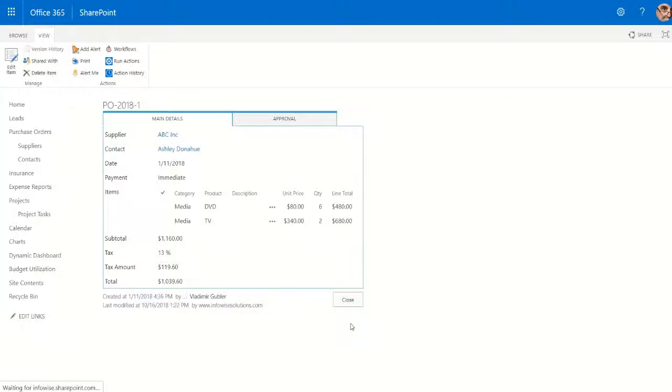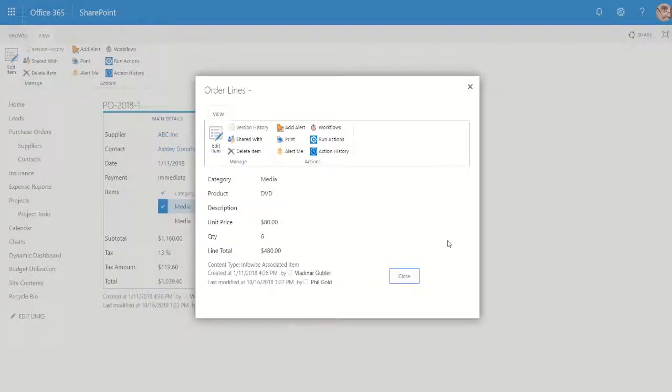The way we do this is with creating a relationship between two lists. We've got a primary list called purchase orders and a secondary list called order lines. Each line item is native within the secondary list. If I open the line item, I see all the info displayed from that list and can edit it directly from here. This is a normal list. It has its own metadata, its own workflows, its own permissions.